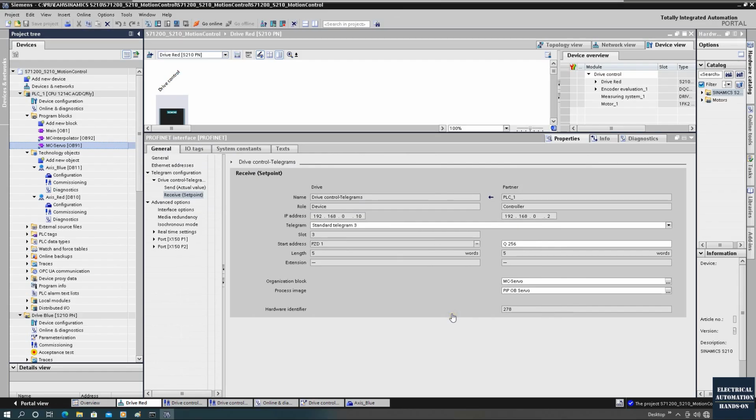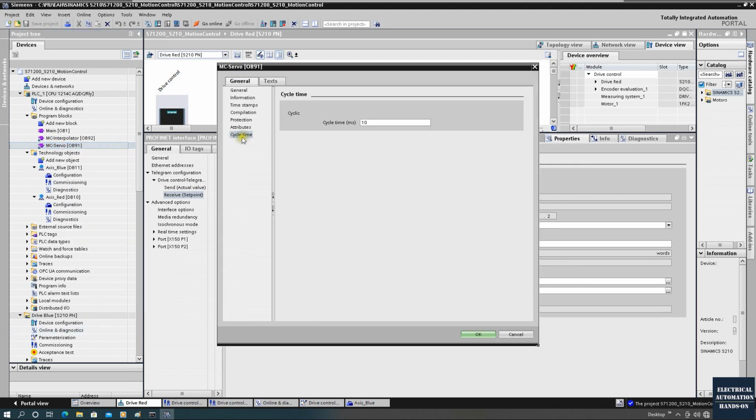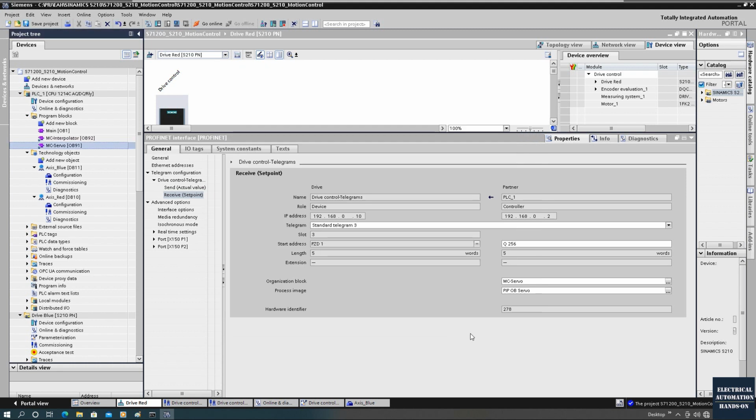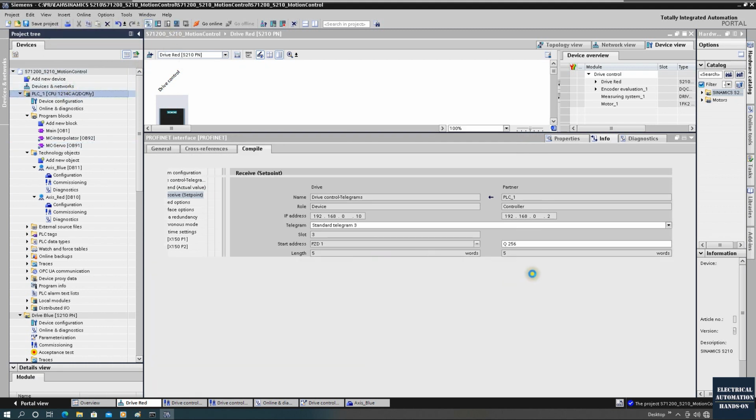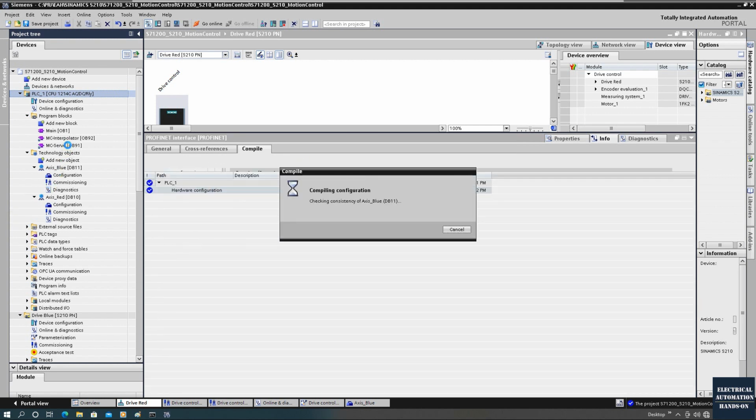Okay, then let's go back to here. Let's go to find this OB91 and go to its properties and find this cycle time. So we can change this value to 12 or even 16. Okay, let's set it here. And then don't forget, compile your project, because this OB91 plays a very important role for this closed loop.